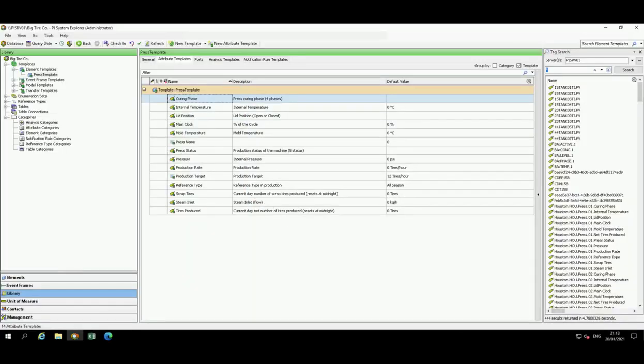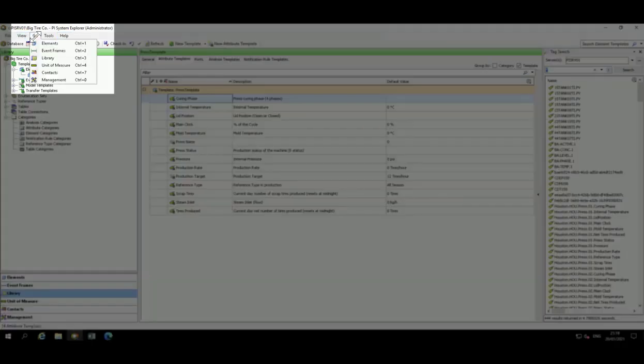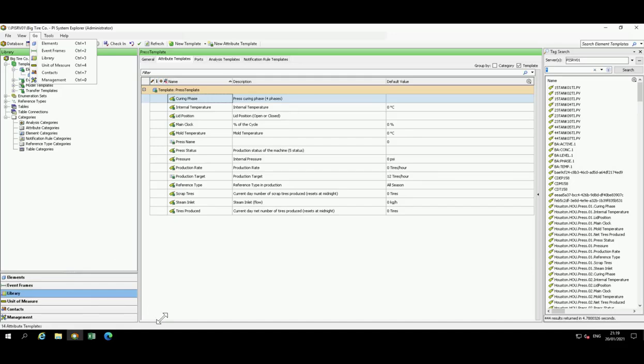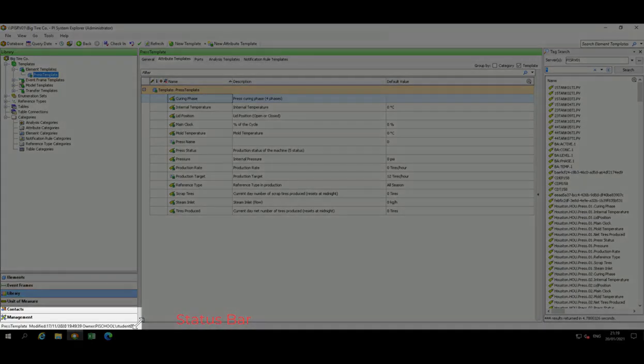If we explore the menu options, we can see one item labeled Go. This menu option gives keyboard shortcuts to traverse the navigator pane. The last thing to mention is the status bar. It is at the base of PSystem Explorer window. This will tell you the status of a selected element. For example, from the library, I have selected the press template. You can identify that it was last modified and by whom from the status bar.